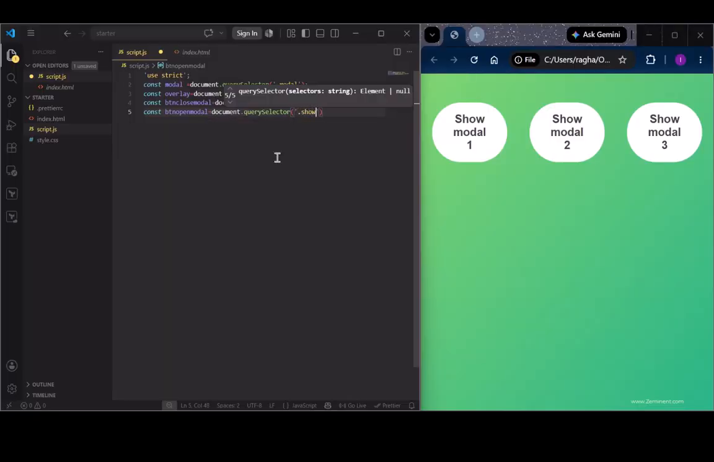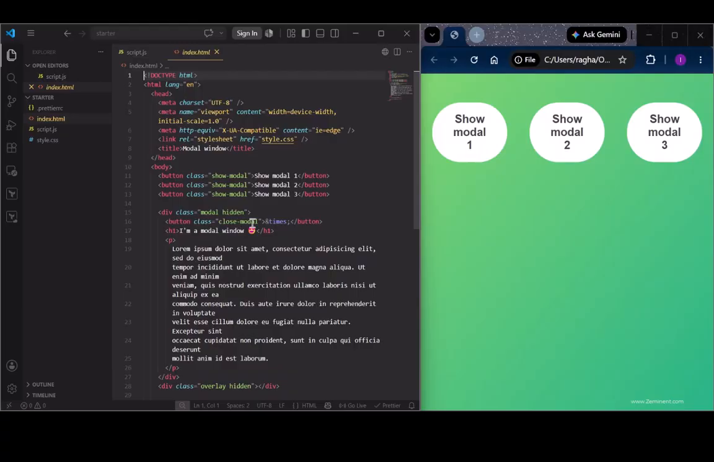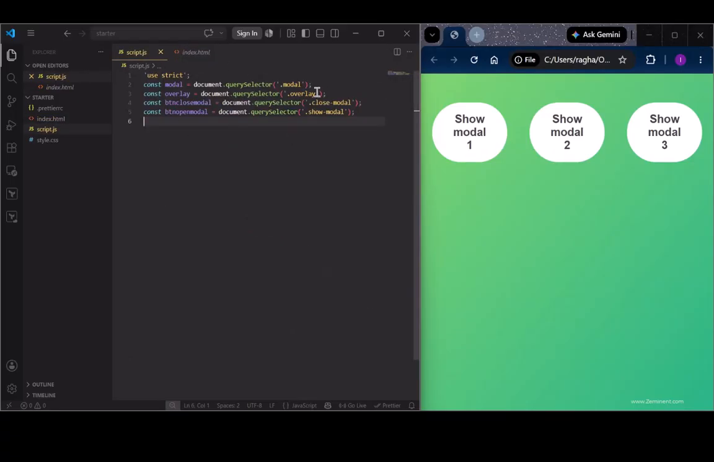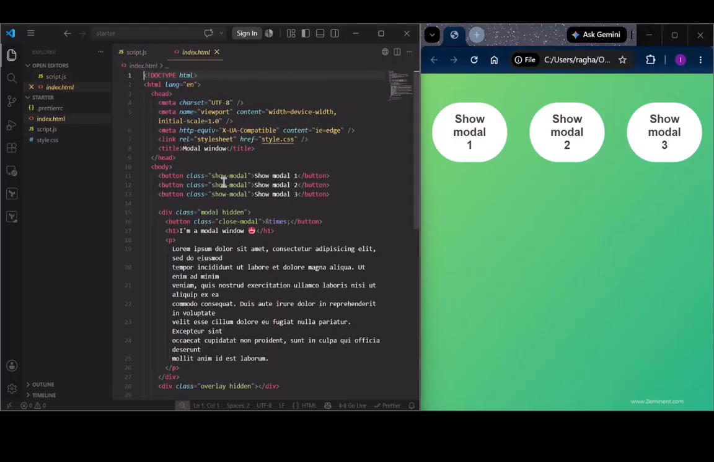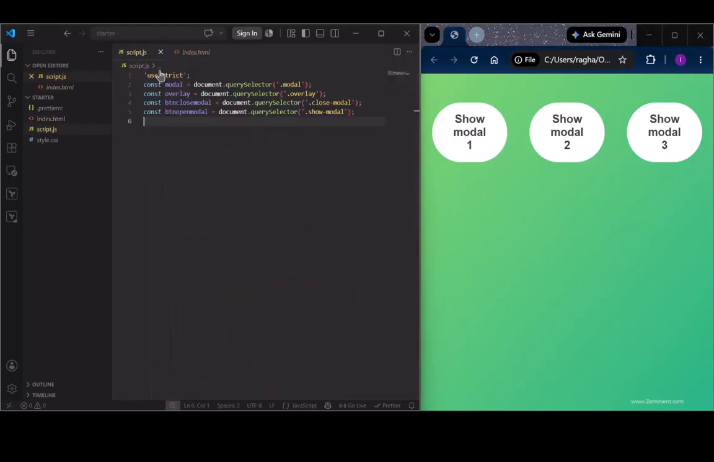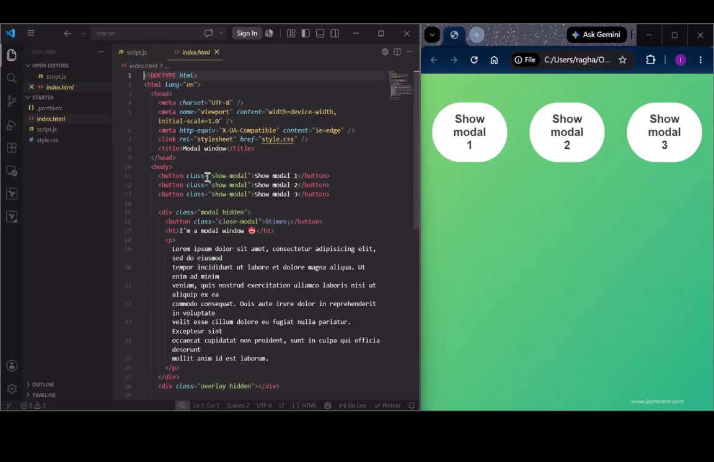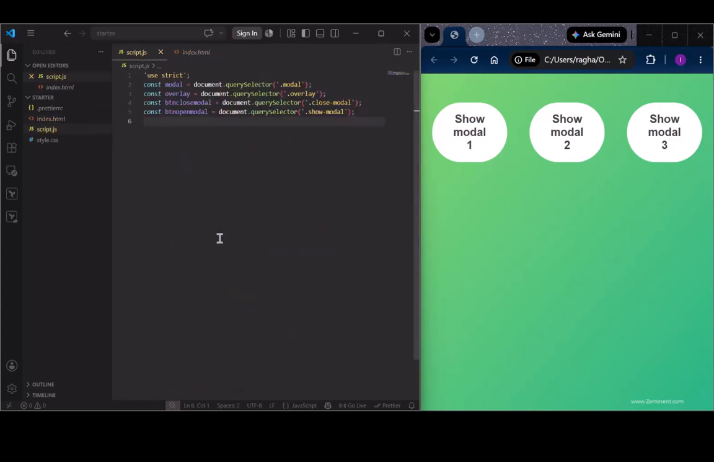So for this, here we will take the show modal. So let's just cross verify these with the HTML document classes. Here we took the modal class in the first case. Okay, it is correct. And then in the overlay, here we took the overlay class. Okay, it is correct. And then here we took the close modal, right? So the close modal class was correct. And then for the open button, show modal, as you can see, in this button class show modal we have, so we have taken that, right?